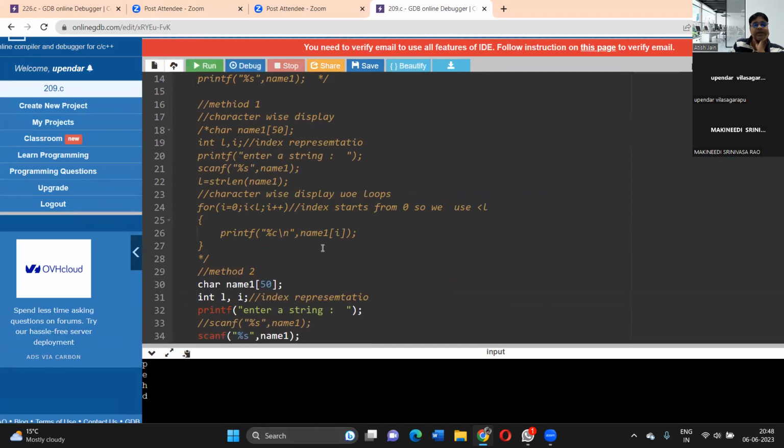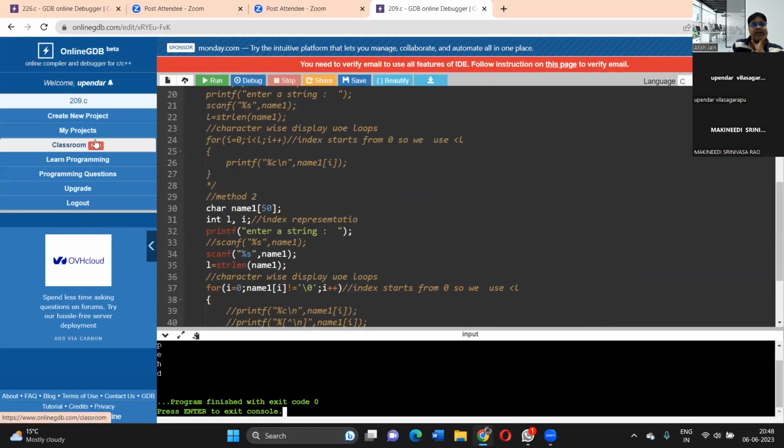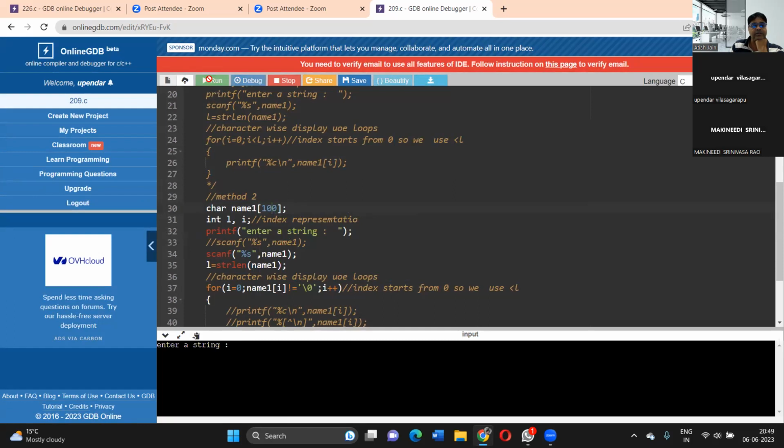So you open that other program we have taken. There you see the character sizing, how much you have given, like 100, 200, or here you have given 50. There also you give less space. Here, I'm changing here only. After that, I will show you the other program also. I'm giving 100 here. So many programs I took, only 100.